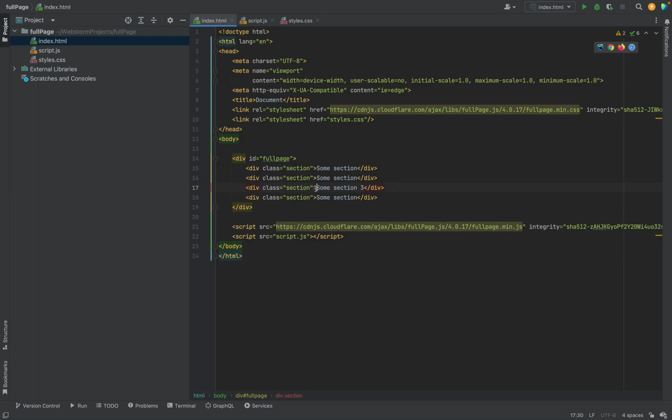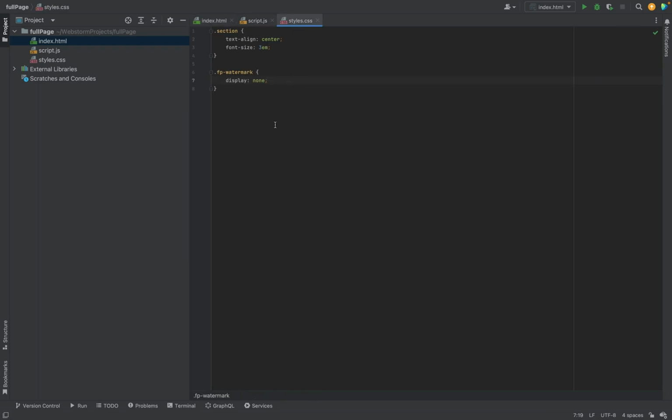Let's add some ID, because for each section we need a separate image. Section 3, then ID section 4. Copy style, and for all sections we want, let's keep it.